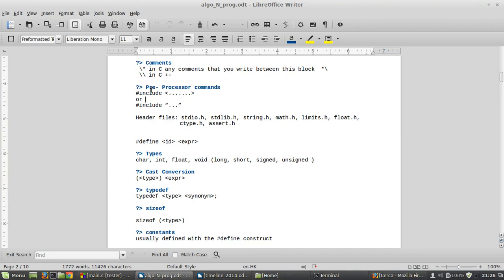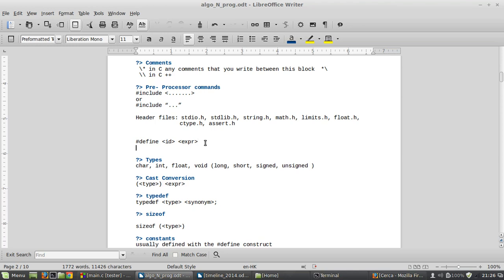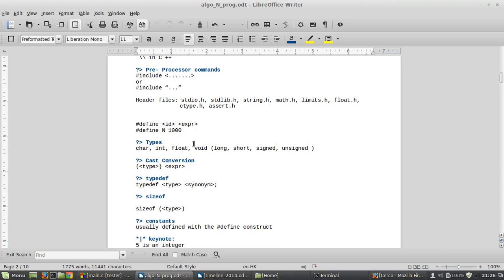First, this one is the preprocessor command for including the header files. Secondly, there is the define preprocessor command that you use to define things. For example, you can define n equals 1000. So n is a value, and whenever n is encountered inside the program, it will result in 1000. That means the value of n will be 1000.